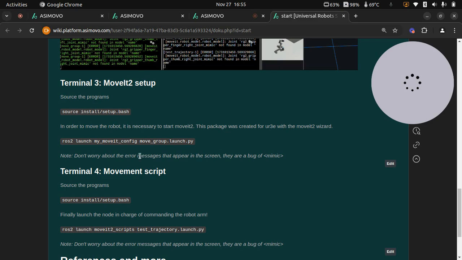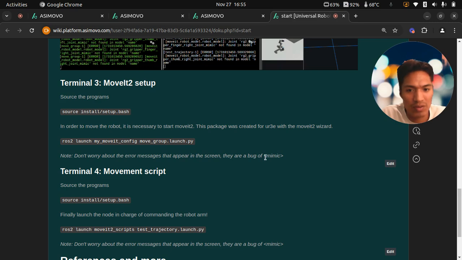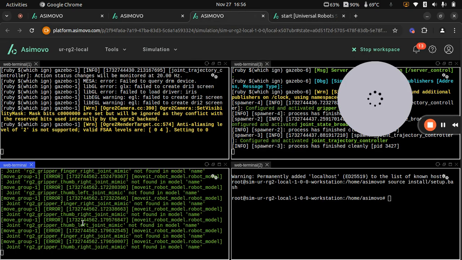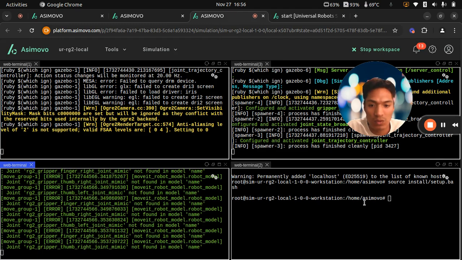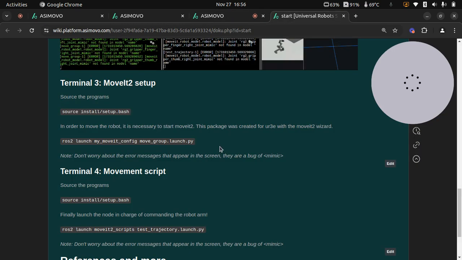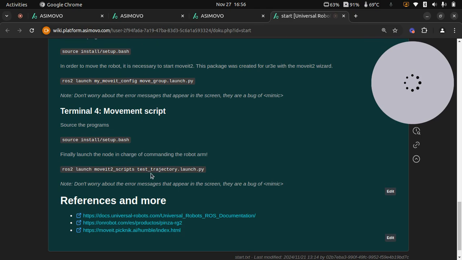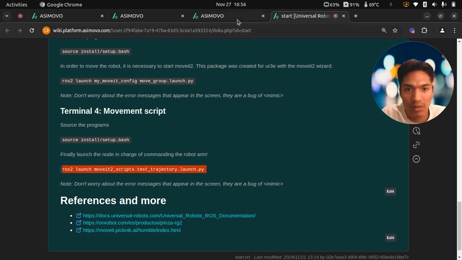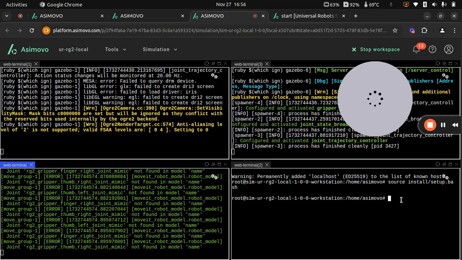Here the documentation says that please don't worry about the error message that appears on the screen. They are a bug of the mimic joint, so don't worry about that. And let's move to the next script, which will move the robot.